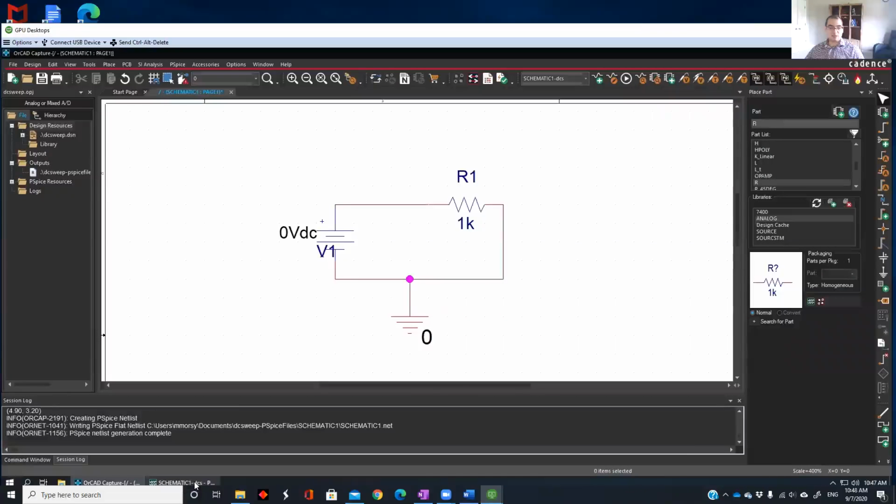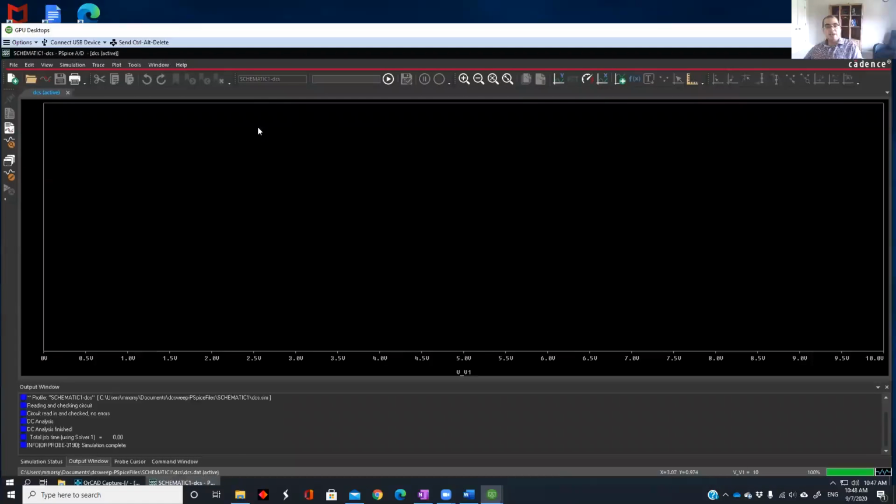You're going to see another window pop up. This window, as you see here, is called schematic. And what you're going to see here is voltage V1 that I did the sweep for. If you remember, I said the sweep is going to be from 0 to 10 with an increment of 2. Now let's see how I can plot the corresponding current on the y-axis.